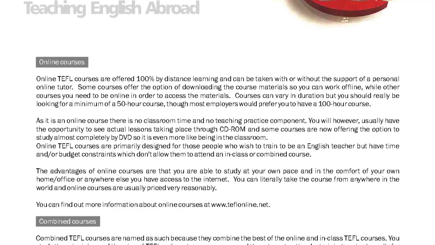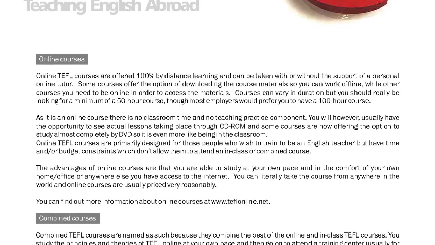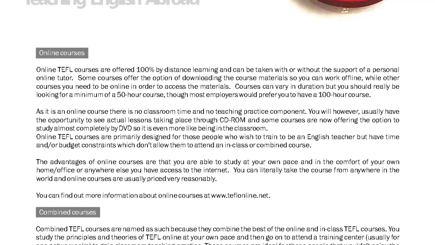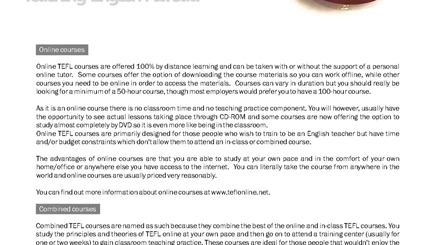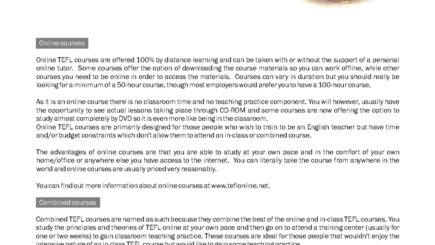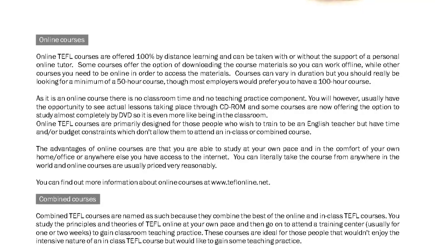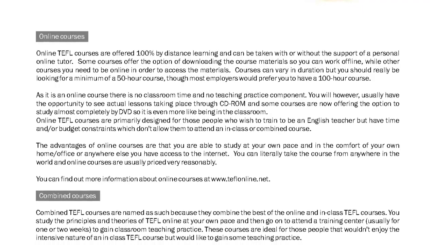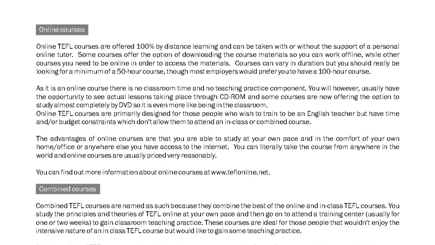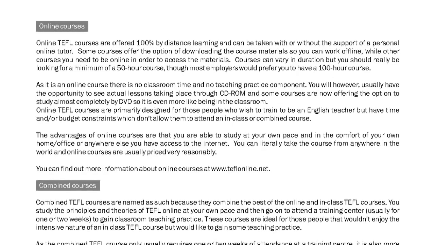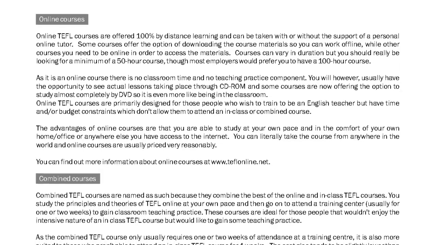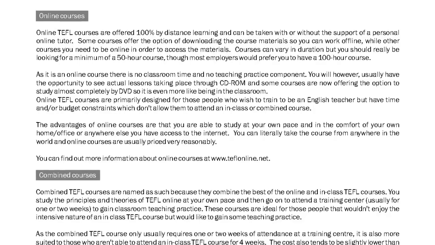Courses can vary in duration, but you should really be looking for a minimum of a 50-hour course, though most employers would prefer you to have a 100-hour course. As it is an online course, there is no classroom time and no teaching practice component. You will, however, usually have the opportunity to see actual lessons taking place through CD-ROM, and some courses are now offering the option to study almost completely by DVD, so it is even more like being in the classroom.